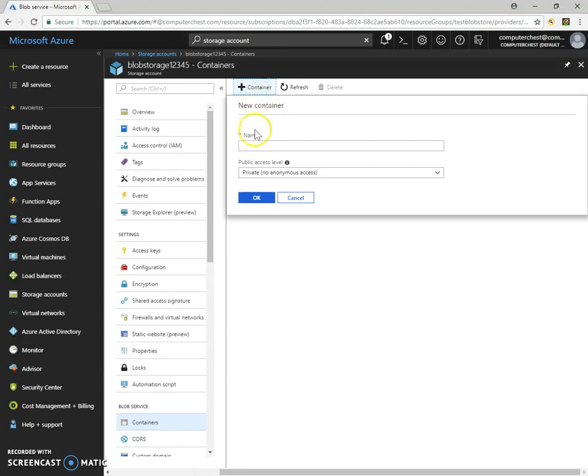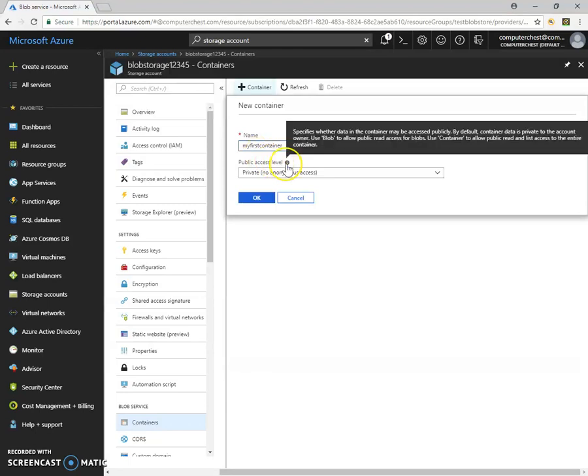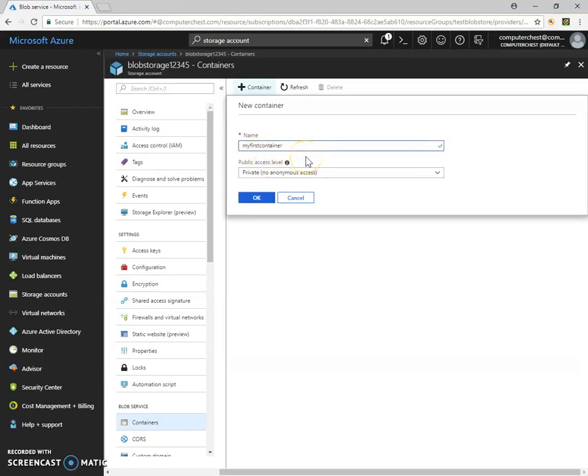So, create container, first container. And it's important here to note the access level. By default it's set to private, so that means no anonymous access from anyone outside of your subscription can access these resources.